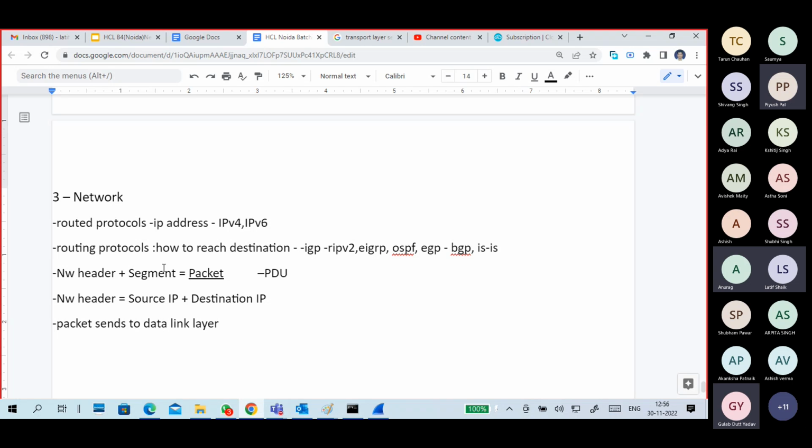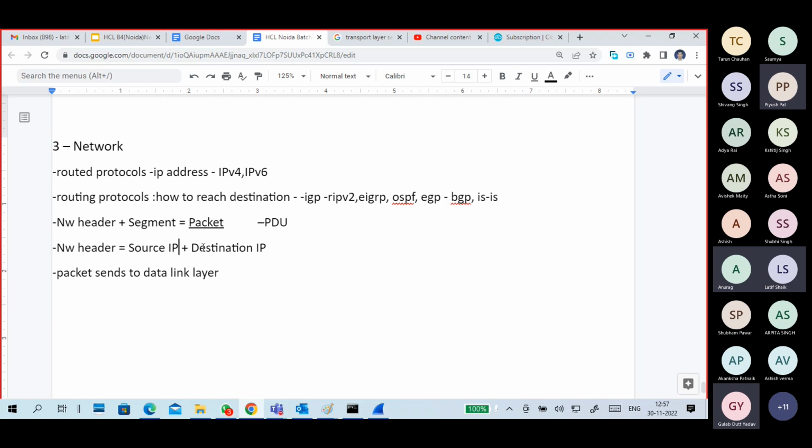So different routing protocols deal in the network layer only. In this segment, the segment we received, this network header will be added to that segment. What does the network header contain? Your source IP address and destination IP address. And the packet is sent to the data link layer.